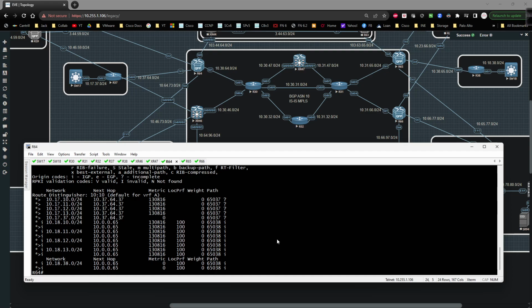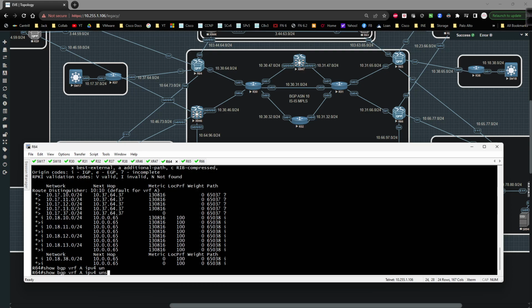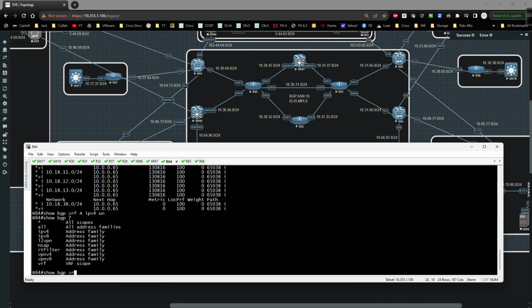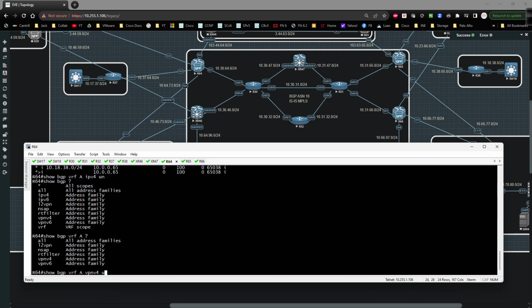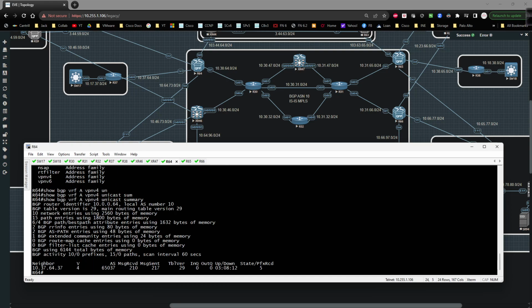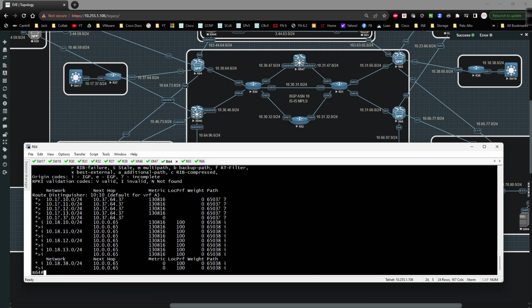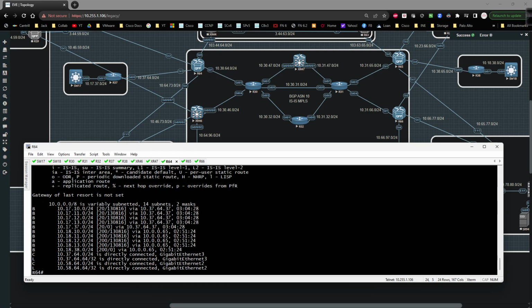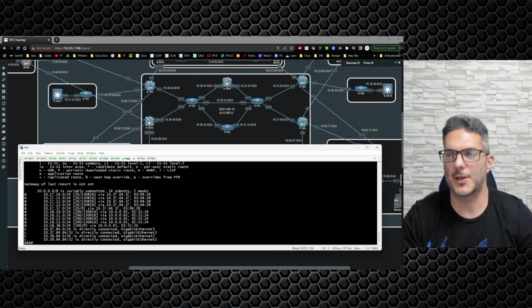And then you have your PE to CE routing. So if you do a show bgp vrf A ipv4 unicast summary, you can verify that we have a peering up and that we have learned routes. We can see what routes are coming in there. If you want to dig into the details of that, show ip route vrf A, and you're going to see the routes that are being learned. So in just a couple of minutes, we have been able to verify a lot of detail about what the environment has.